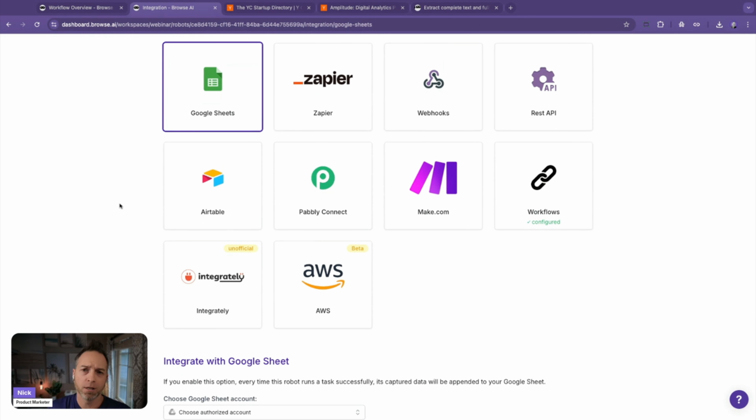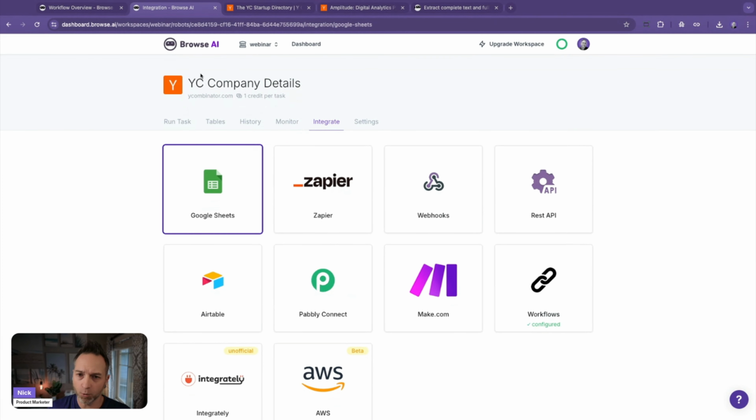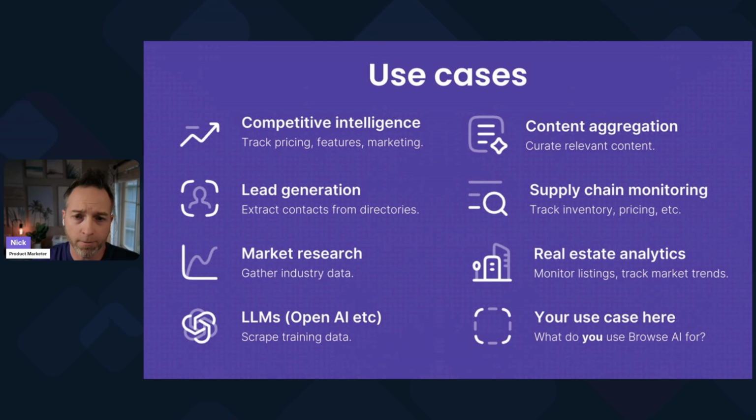Airtable is very similar. You connect your account and choose the workspace you want, or maybe you want all workspaces and then which base within that. And you've also got Zapier, Pabbly, and Make. If you want to send it to other apps, you've got webhooks, a REST API, and workflow, as you can see, is configured because we did add a workflow here. I think that is about it for the demo stuff. So let me drag you back onto my screen and go over to this page and see if there's any questions.